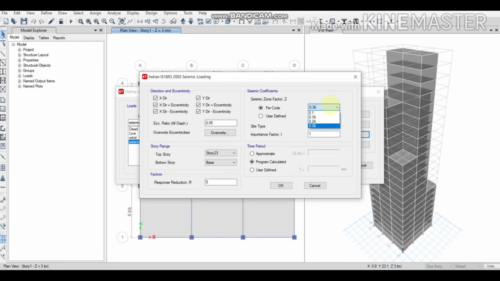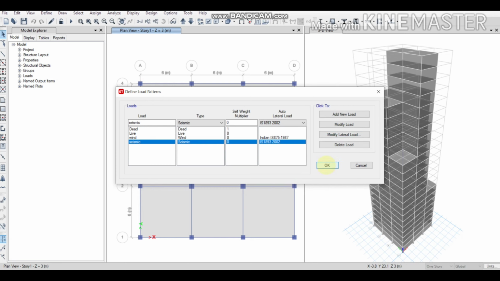Here, as per the IS code, enter the seismic zone factor as 0.1, site type as 2, importance factor as 1 and response direction as 3. Here we will run the response spectrum method only in two directions, that is only in x and y directions, so we should select only the two directions, with site type and importance factor as 2 and 1 respectively, and click on OK and click on OK.